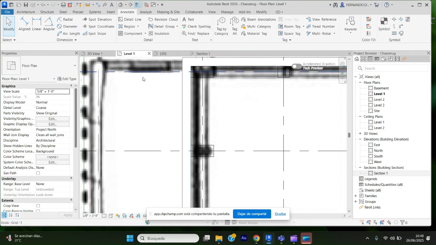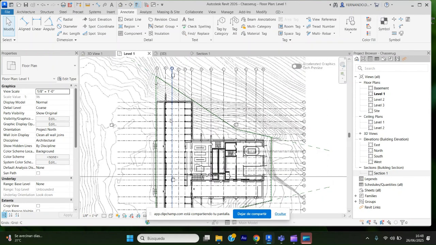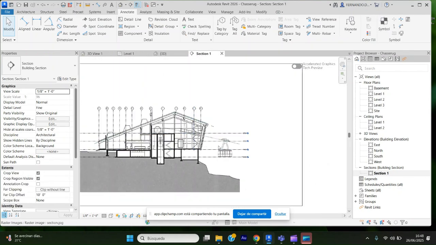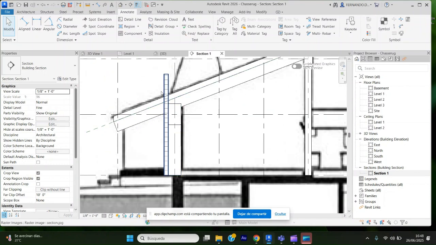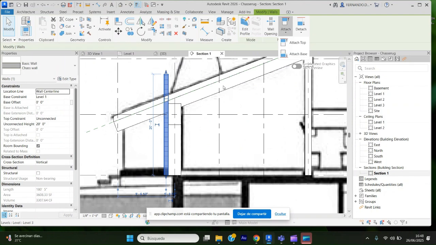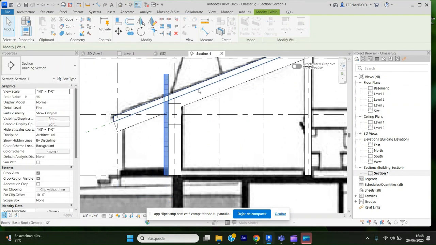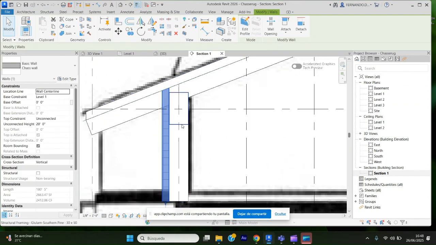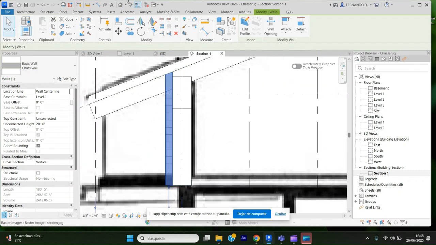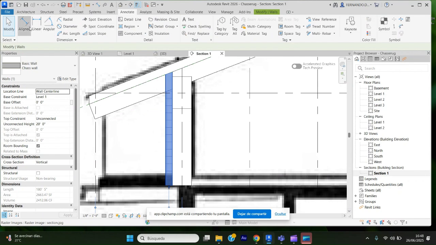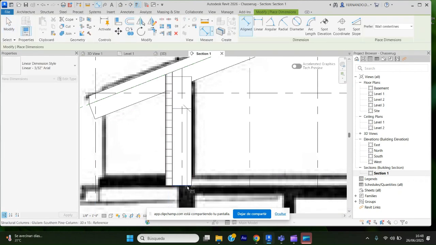I don't know. I have to go to the section and the height. Oh, by the way, I have to attach this wall to the roof again. And now I have this height from this beam to the floor. So annotate, aligned, and that is 10. Okay, so it's 10 and 7 and 4, I think.